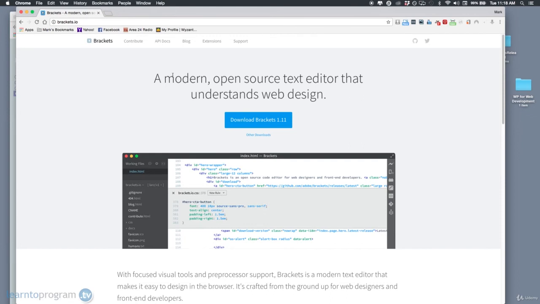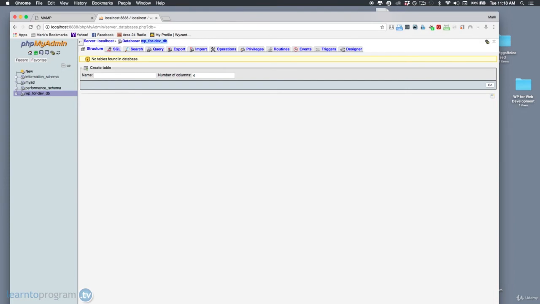It is a modern open source text editor that understands web design. This is important. The open source is the most important part here because, like WordPress, Brackets is open source. This basically means that a lot of people voluntarily work on this software, and then afterwards they release it for anyone to use for free. And so it is a great resource to be able to use at no cost to yourself. There are plenty of paid code editors out there, plenty of premium ones, but if you're just learning, Brackets is just fine. I'm going to close this because I already have a copy of Brackets running.